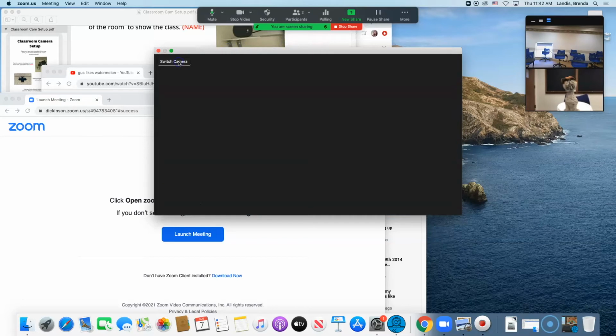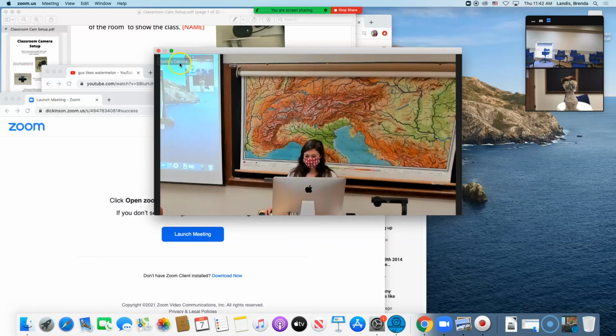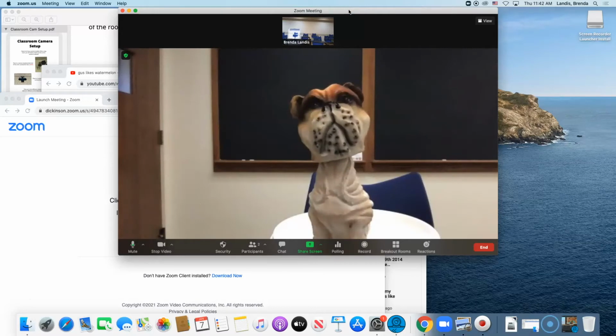When I'm in here, it does also give me the option to switch cameras. So it will switch between the different views. So once I choose that I want a different camera, since I have three options, I have the ability of getting this wider view as well as the classroom. So I'm going to stop that screen share.